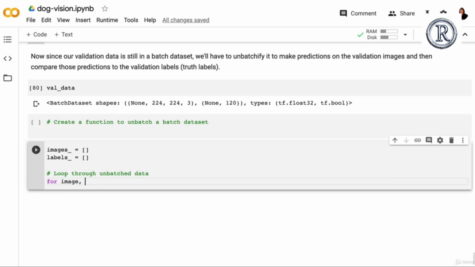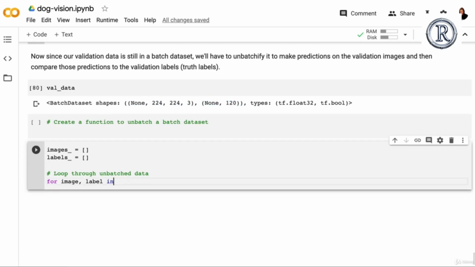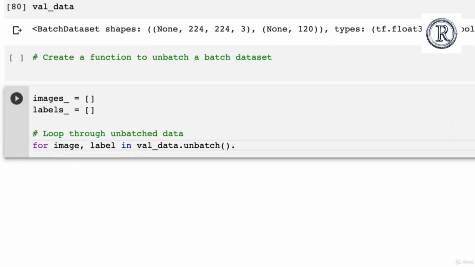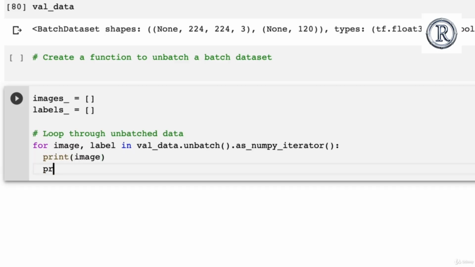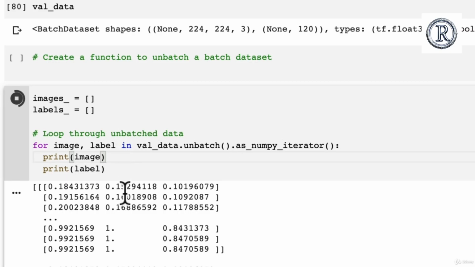So we go image, label, right? We've got a tuple here of image, label, in val data.unbatch. So all I'm doing is calling unbatch, and I'm going to call unbatch and dot as numpy iterator in one hit. So let's see what happens. If we go print image, this might actually bust our computer, but we'll see it anyway. If in doubt, run the code. What's it going to return?